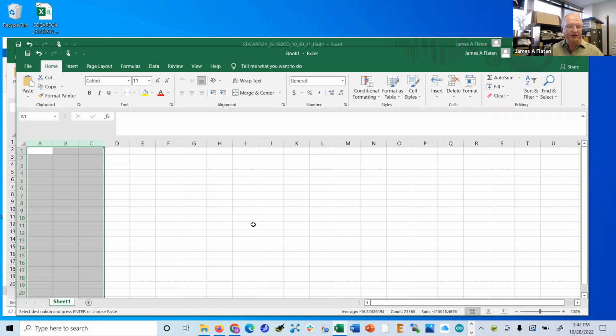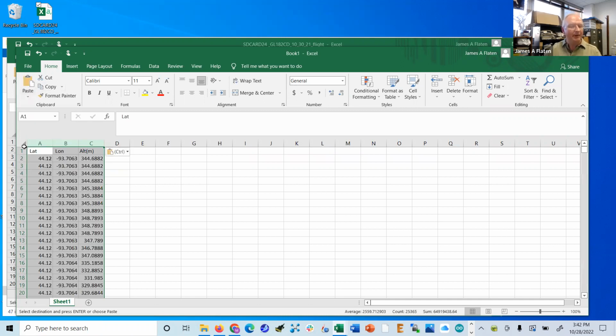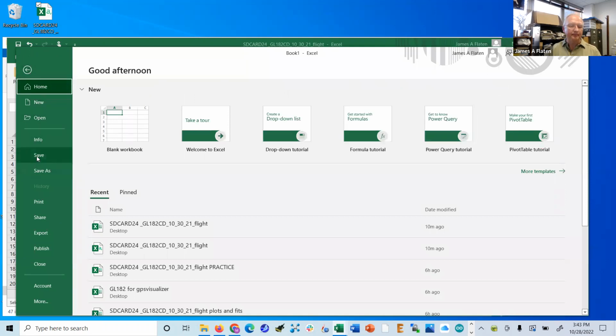So Control Z to undo that. And I'm going to go up here and say paste values. So don't paste how it was calculated, just paste the answer. There we have it. And then I'm going to save that.